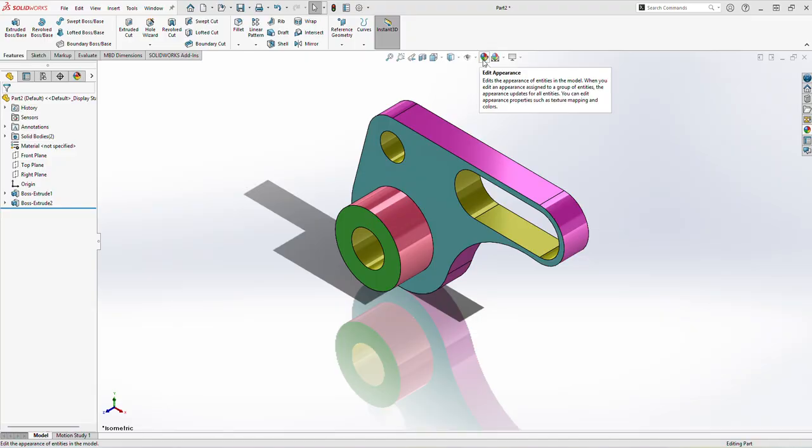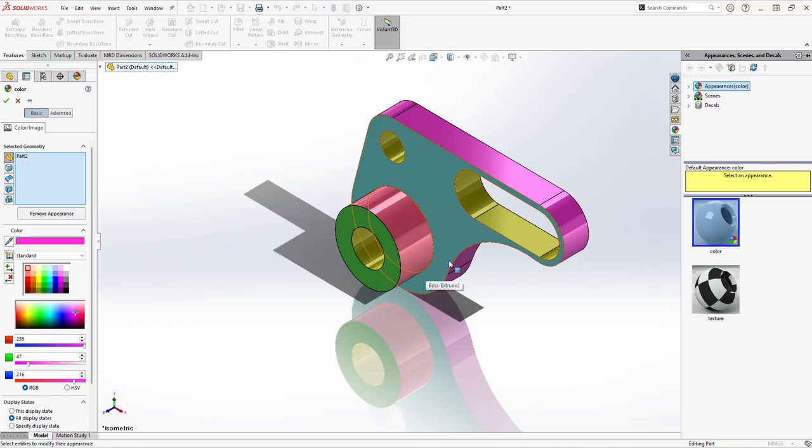Go to Edit Appearance and select any colors to color these components for better view.